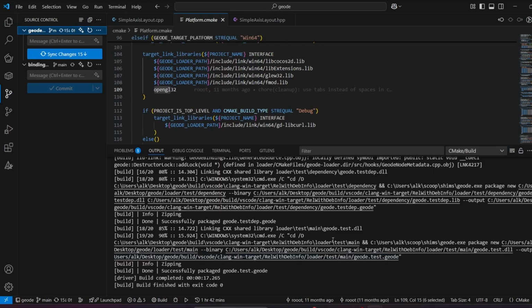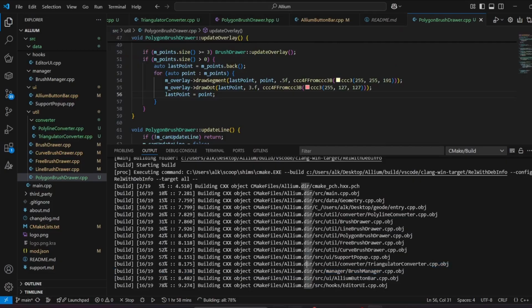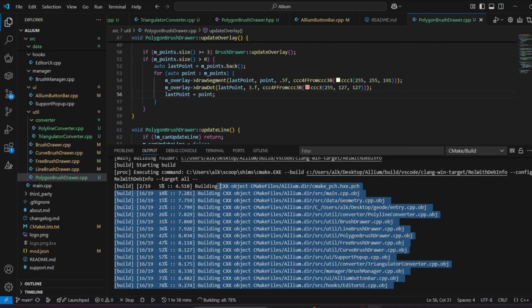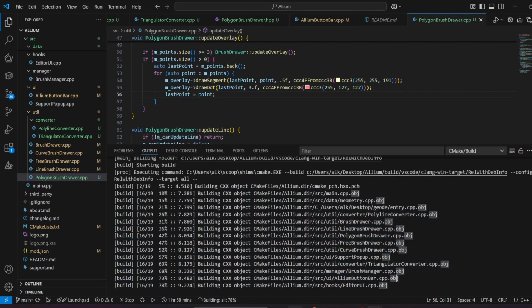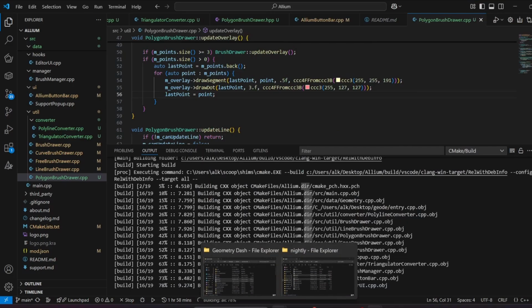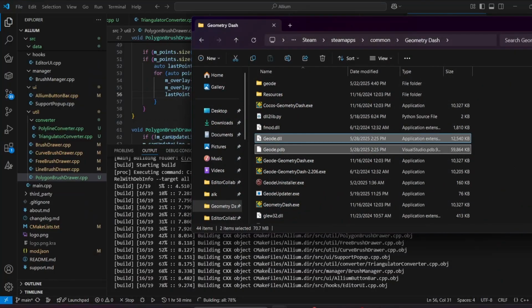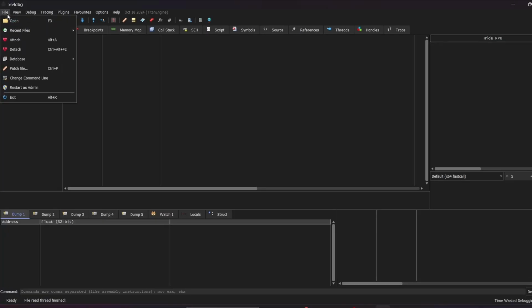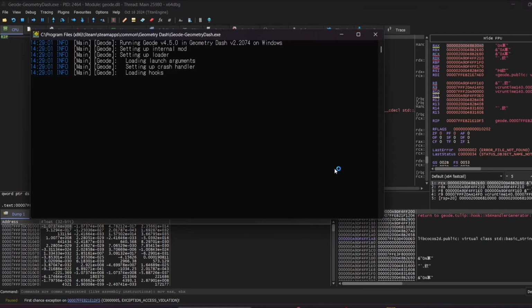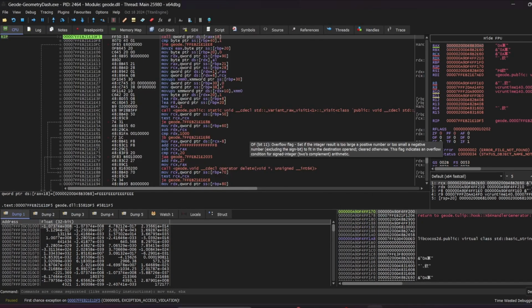Okay, wait. Okay, it should be fine, I think, now. Though I should probably have started when this actually built. Yeah, we're waiting. Sorry. It's time to pull up the old trusted x6 for debug. Okay, first chance exception.